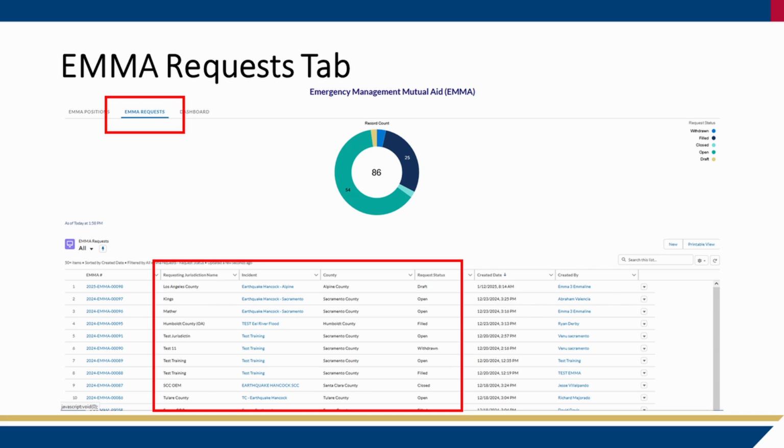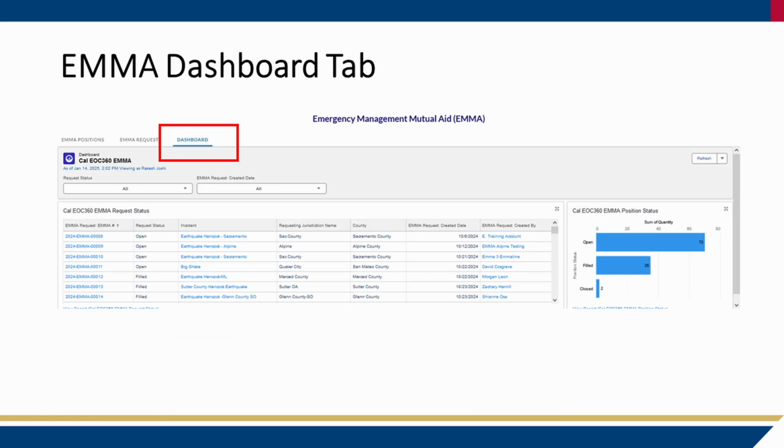The second tab, EMMA Requests, shows a list of the requesting jurisdictions, links to the incidents for better situational awareness, the county requesting, and the status of their requests. Note, not the status of the positions. The links on the far left column go to the original request, the context for the positions listed on the first tab.